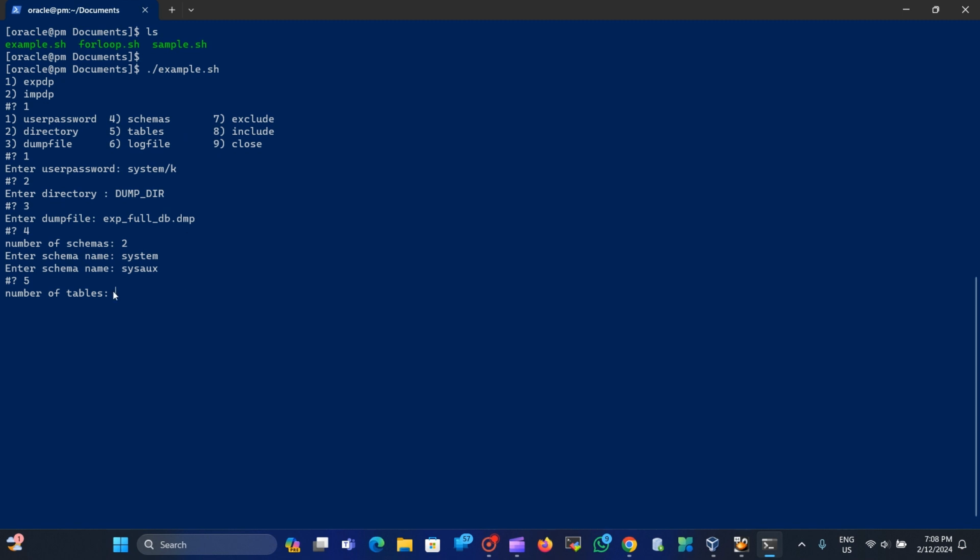Here just mention the number of tables. We will take 3 tables. Mention table number 1, which will be, just as an example, Monday. Second table Tuesday, third table Wednesday. Done. After that you can also mention the include. Include means which tables you want to include. Just enter the number of tables for include. For the sake of example, we will give 2.